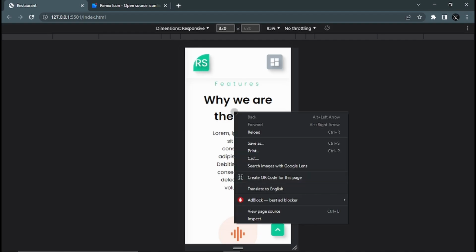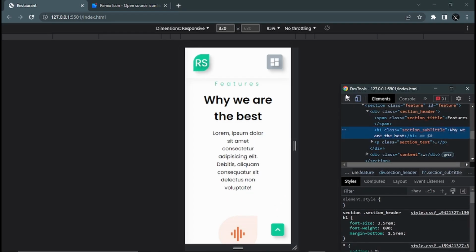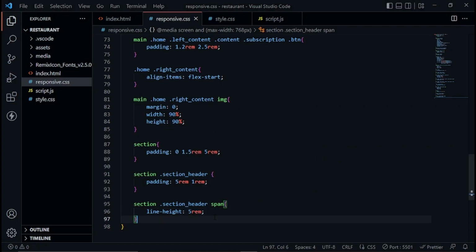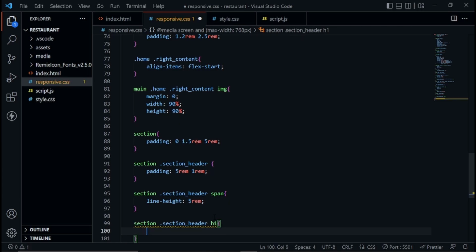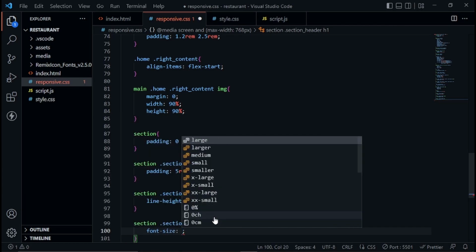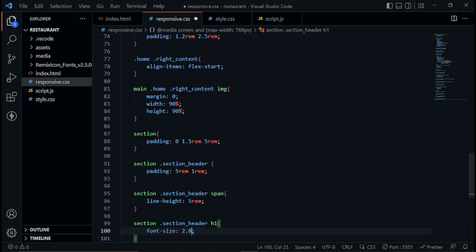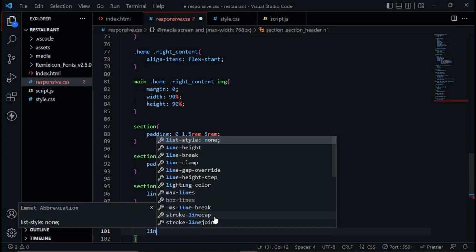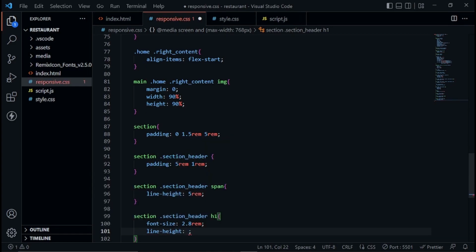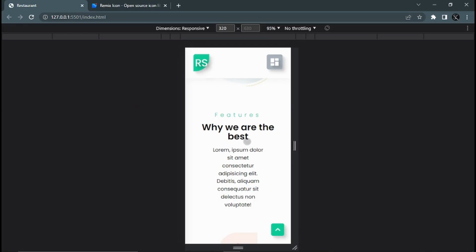So now we will change this heading. We will copy this code and we will write it here. We will change the font size of this heading, that is 2.8 rem, and we will set the line height, that is 3 rem. And after saving this, you can see that here this heading looks small and good.